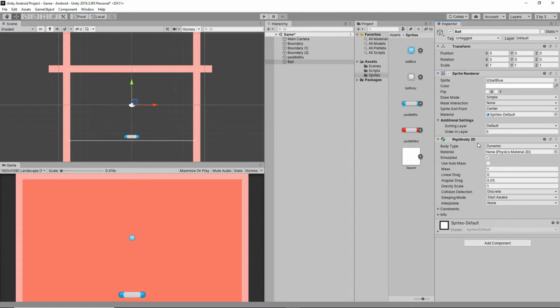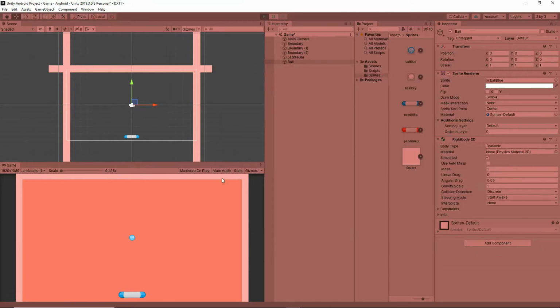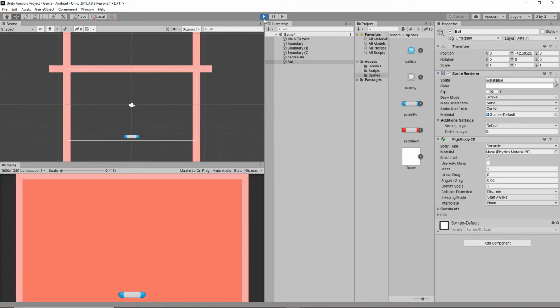And now if I click on play, you will see that the ball will fall down. That's because it now has a gravity scale of 1. So the ball is now affected by physics, and that's why it is falling down.